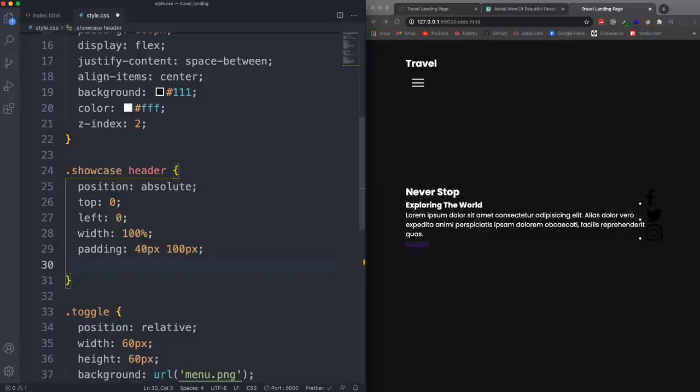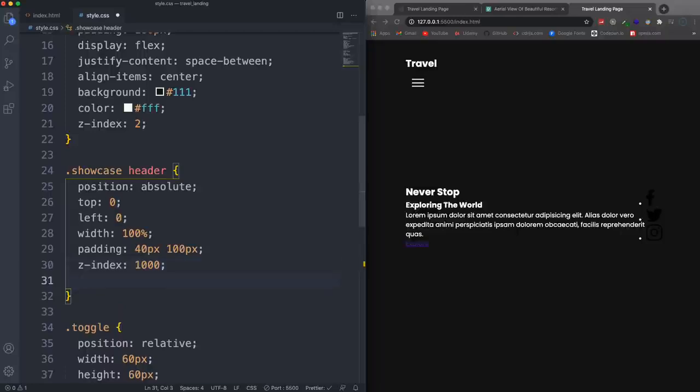And then let's give it a z-index. We want to make sure this is on top. I'm going to give it a really high z-index, we'll say 1000. And then for the display, so obviously we want the logo on this side, the menu button on this side, so we're going to use flex. As soon as I do display flex, it'll put them side by side.